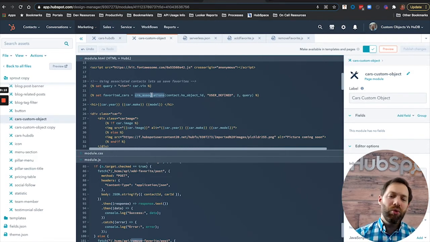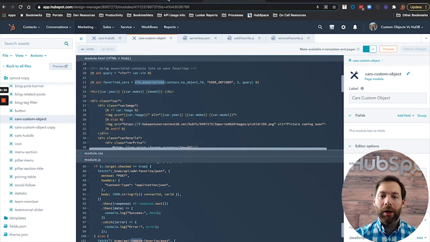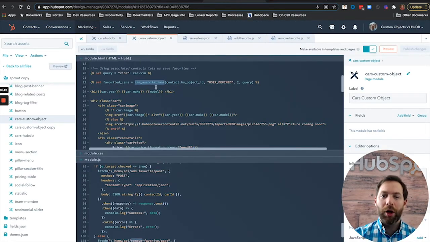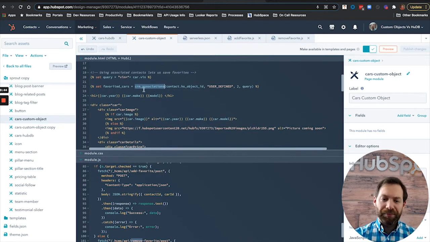Now, this is a really, really powerful feature, and that's what's going to let us use that favorited feature. So we're going to see if the person viewing this has favorited this particular car. And here's what that looks like on the front end. So here I haven't. Now I have favorited it. If I refresh, that favorite will save because I've stored that now as an association. I'm going to come back to the how in a little bit.